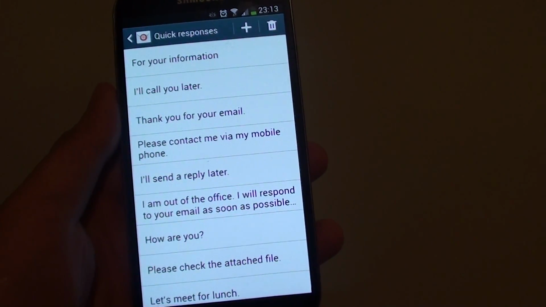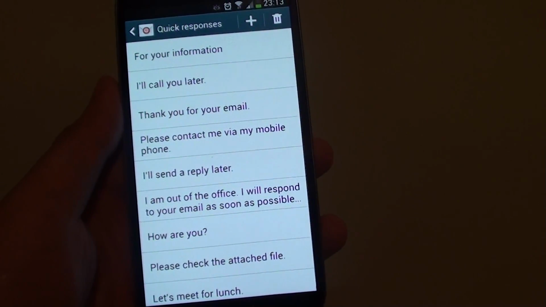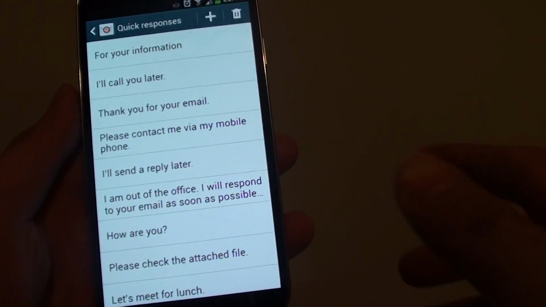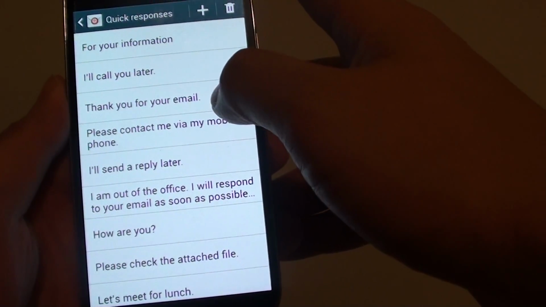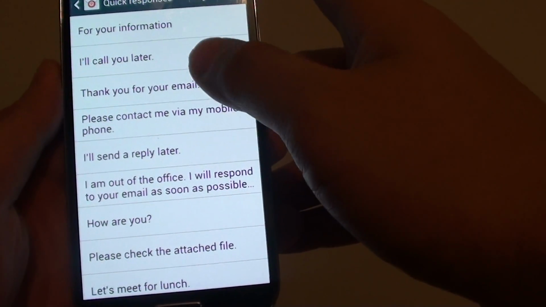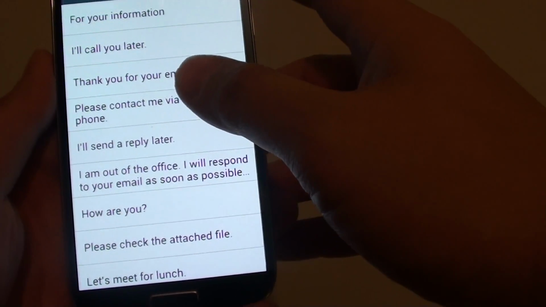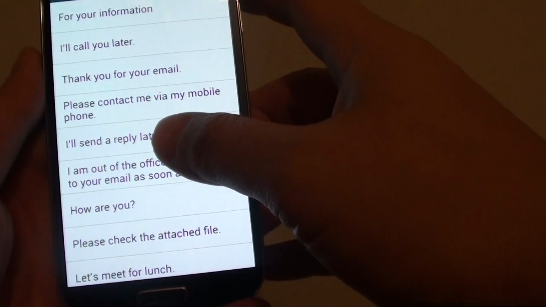How do you add more quick response templates to an email app on the Samsung Galaxy S4? Quick response templates allow you to quickly insert the most commonly used text into your email, so it saves you time from rewriting the same message over and over again.